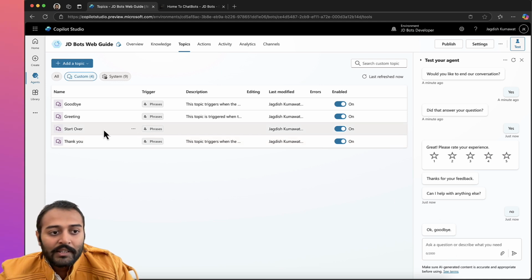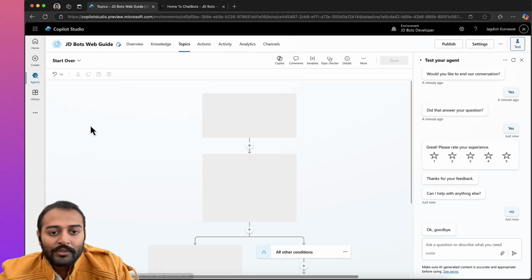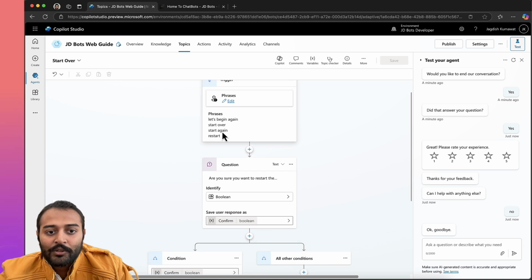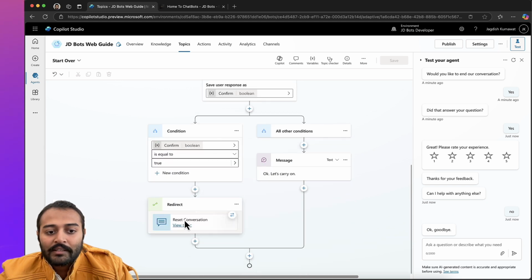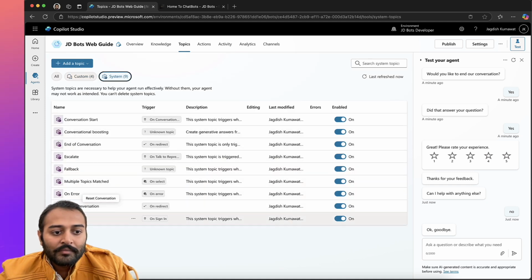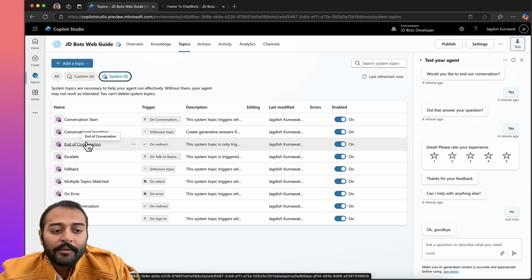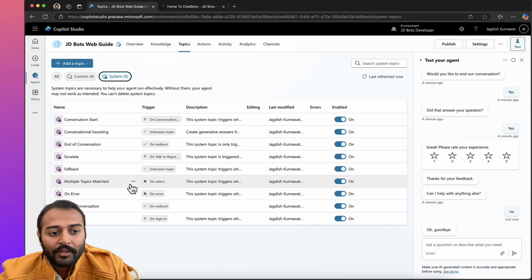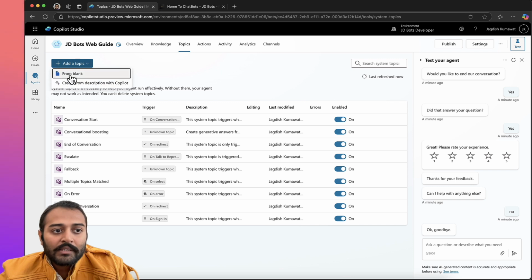So we saw these topics which got triggered. If I said start over, then it will restart the conversation. So here, let's start over, start again. It is going to reset the conversation. That's what it does. And some of the system topics which are there, if you don't want to trigger them, you can just disable them. For example, on error, you can just disable it. Sign in, you can just disable it if you don't want the user to sign in. You can also create new topics directly from blank or using a description with Copilot.